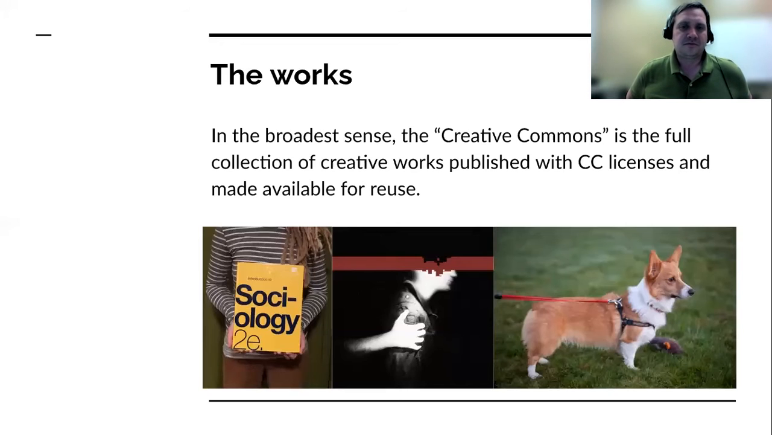Now, we also can think about the Creative Commons as being this big body of work. So when you hear that word commons, you think, okay, we're talking about the whole collection of material that's openly and freely available out there in the world, and all of the people who are producing openly licensed content. And that isn't an incorrect use of that term, but it is one that you find less frequently. It's one that I'm not going to use quite as much here in this presentation. But in the broadest sense, the Creative Commons is that full collection of creative works that have been published with open licenses like Creative Commons licenses and made available for reuse.